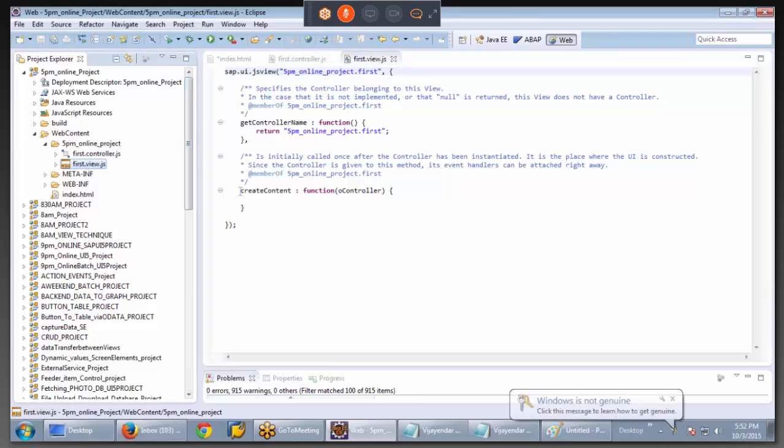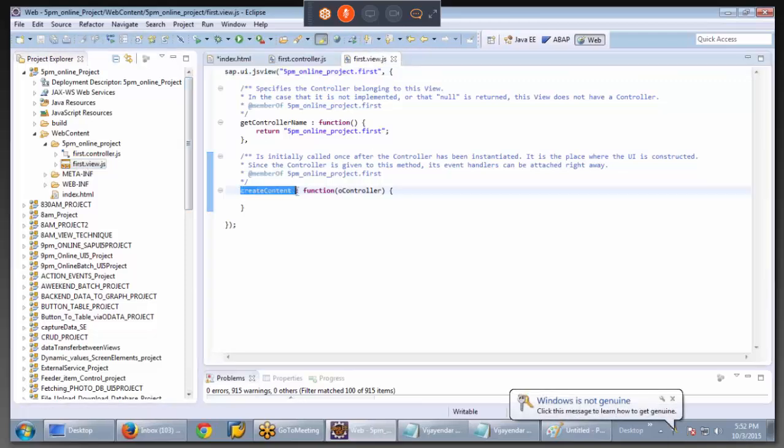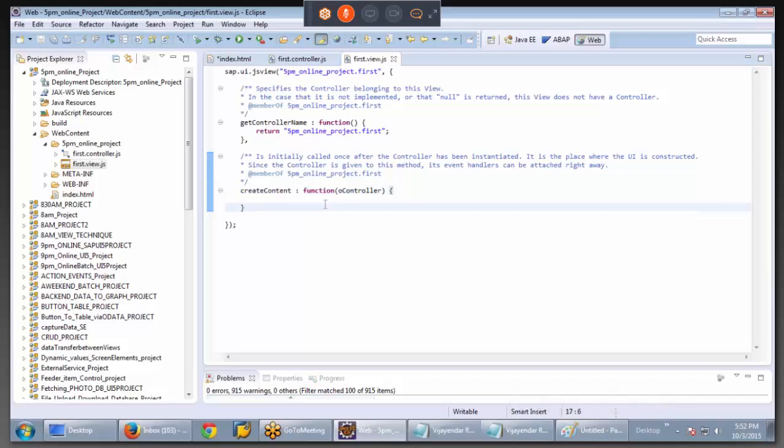Under view, you can see there is a standard method that is create content. Don't think about other options. Just focus on the topic which I am concentrating on. You can say create content is a standard method, and this create content method is to generate the screen elements by writing the code here.